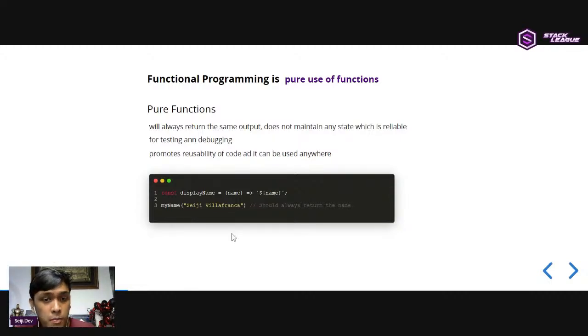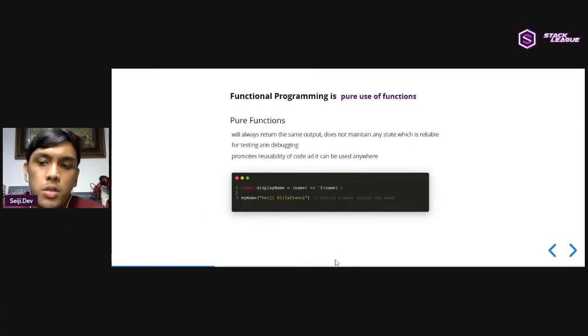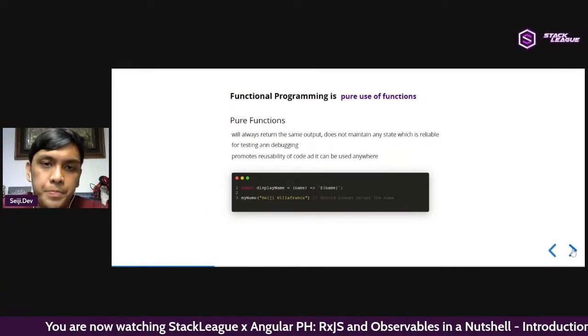For example, I'm passing my name, Seiji Villafranca. I'm not storing the Seiji Villafranca variable inside the function. So basically it's always the same thing it returns when you use that function. That's what your function is referring to.